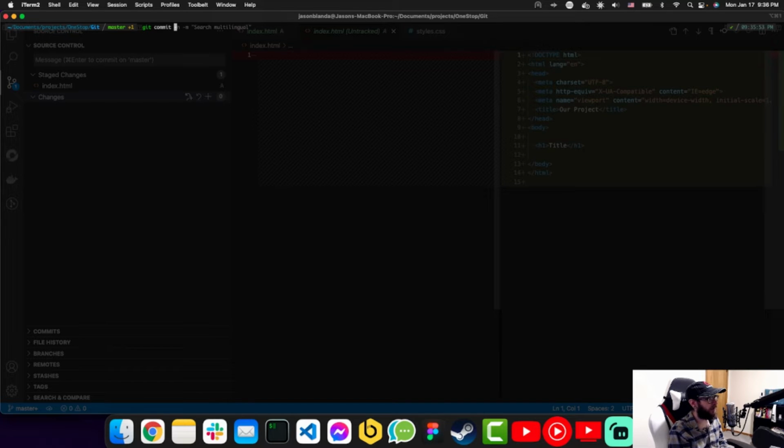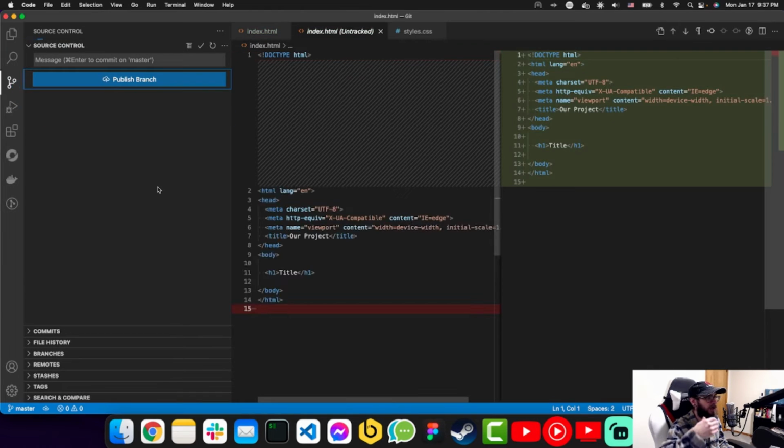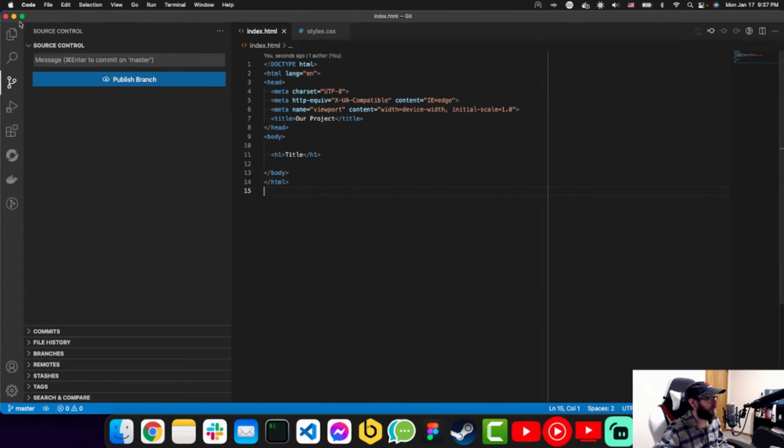And git commit has several options that need to be passed to it. One is the -m flag, which means I want to add a message. And the message is within quotation marks, and we can say adding the index.html file to git tracking. And then we hit enter, and Git says, okay, there was one file changed, there were 14 insertions, and it created that. And in our visual representation, we can see that that just went away.